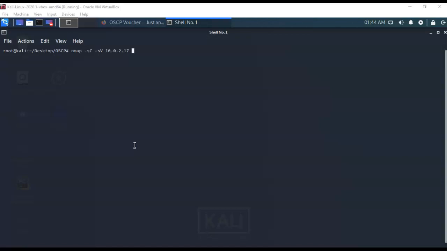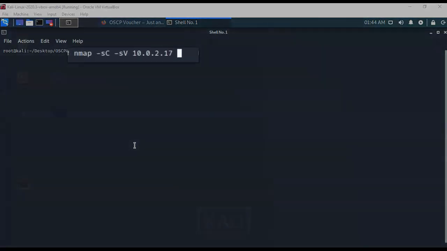As with every capture the flag exercise or pen test, the first thing we have to do is enumerate. So we have a target and we're going to enumerate it using Nmap, looking for any services or ports that are currently running on that target that we might be able to exploit.